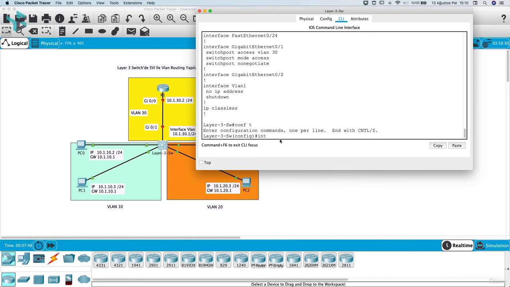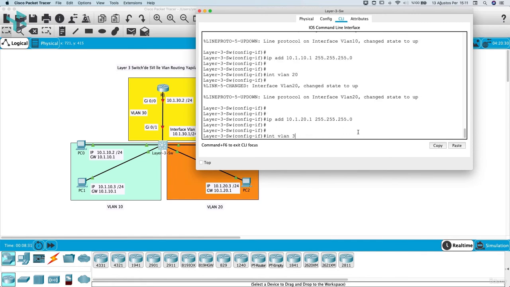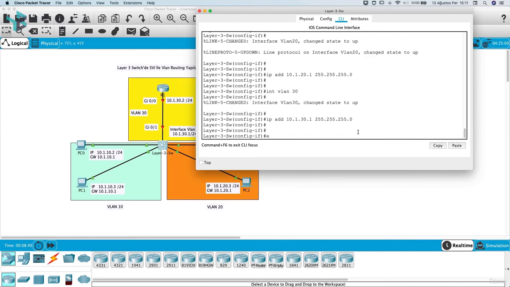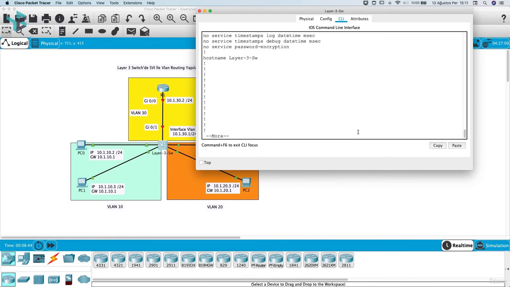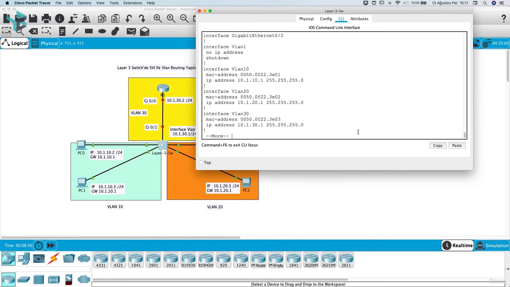here. I am writing interface VLAN 10. The IP address is 10.1.1.1. Users in VLAN 10 will use this IP address as their gateway address. Interface VLAN 30 I write. I make the IP address 30.1. Now let's check by typing show run. You can see the IP addresses of VLAN 10, VLAN 20 and VLAN 30 here.